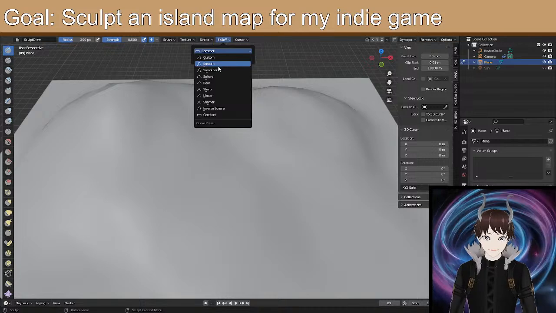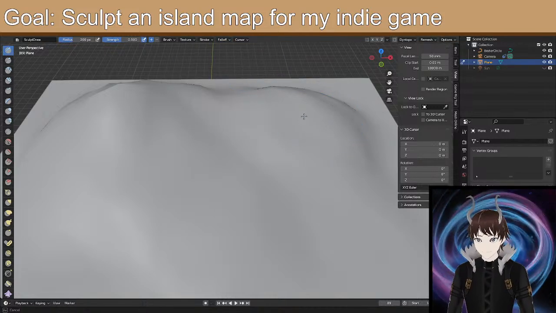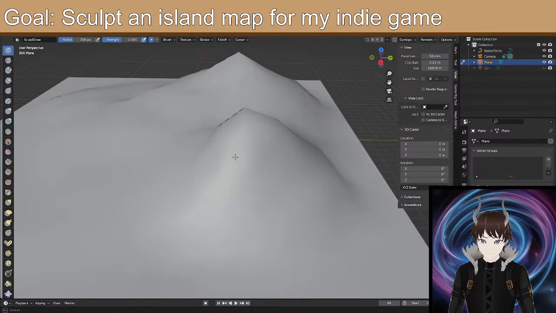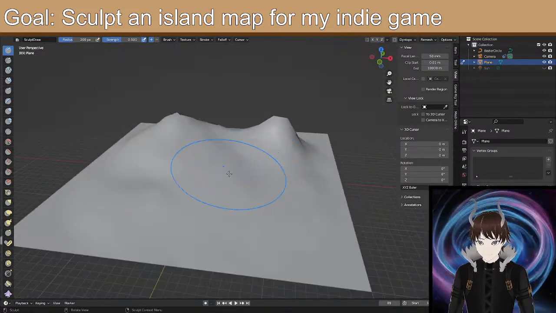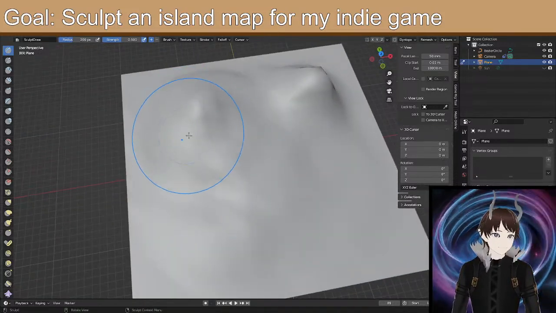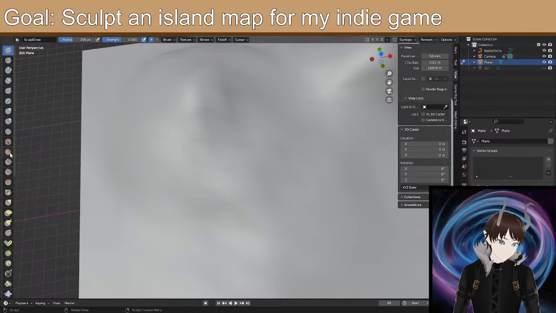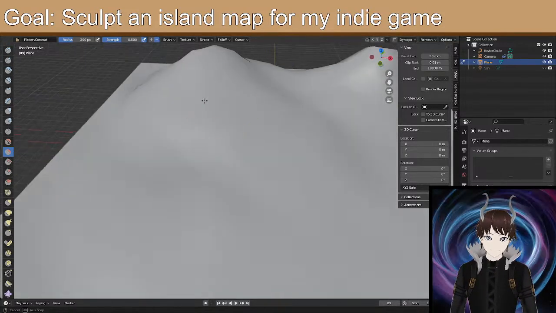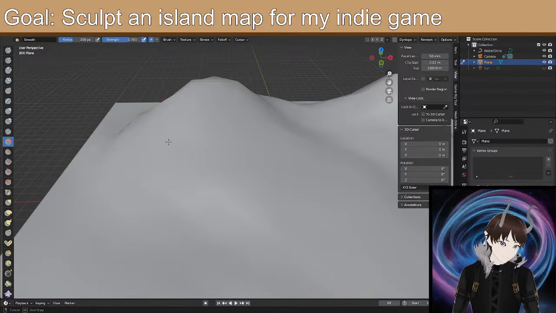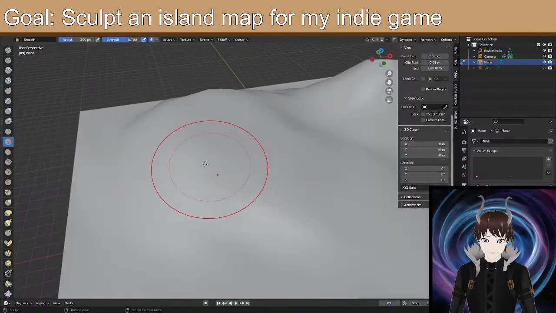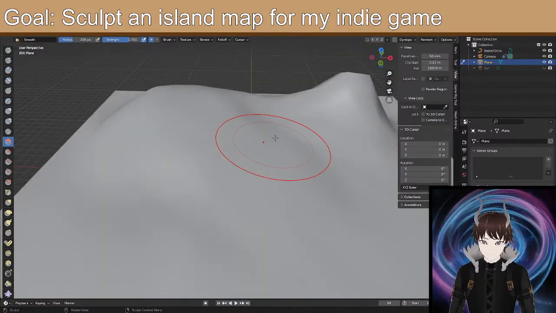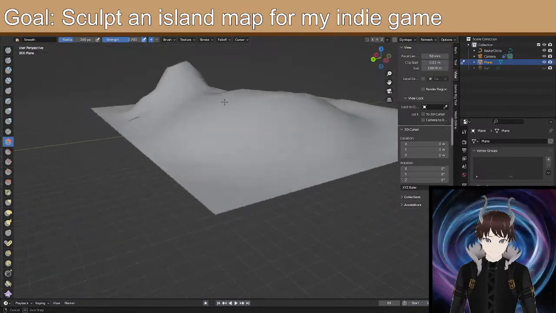So let's get back to the previous brush. I think it was smooth. This is not exactly the optimal brush for mountain making, but it's fine. Let's try flattening up this surface. Or maybe smoothing it first. Yeah, that's what I wanted. Yeah, that's pretty much it.